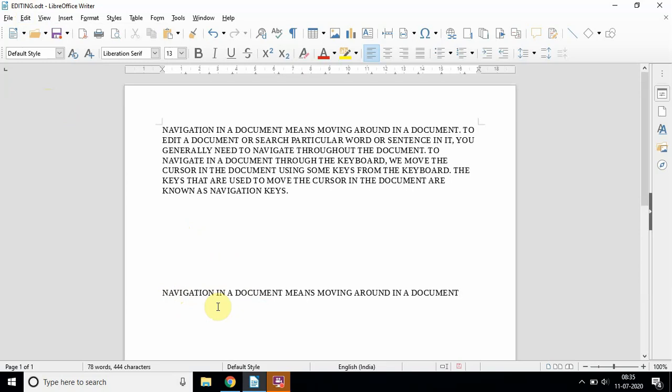If we want to select a single word, we will position the mouse pointer over the word and then just double click it. This is the way of selecting a particular word. In order to select a sentence, we will place the mouse pointer anywhere in that sentence and then just click the left mouse button 3 times. So the particular sentence gets selected.